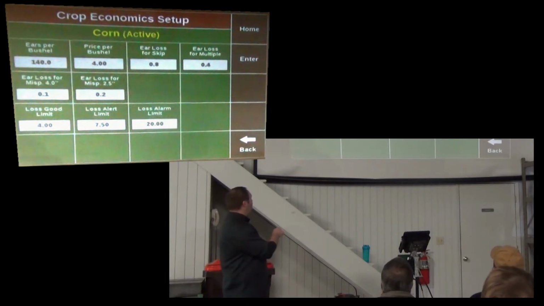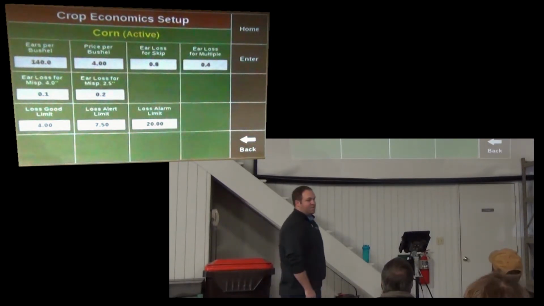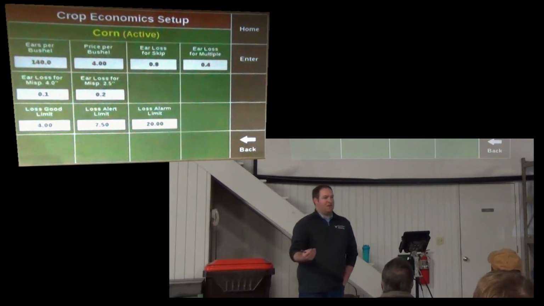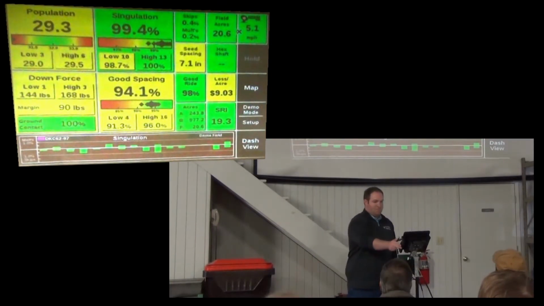And then basically down here, up to $4 loss is going to say good. And then it's going to turn different colors as it gets above that $4. If you put 0 for this $4 loss limit, it's always going to give you a dollar figure. It'll never say good. Alright, so go back to home.